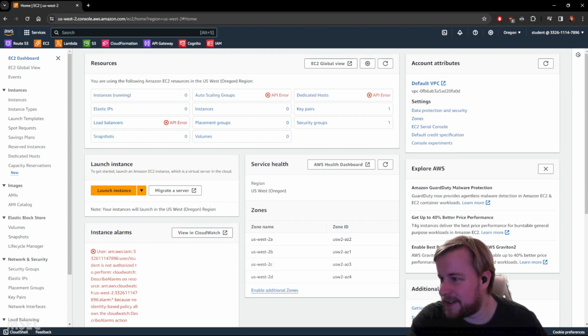What else we got? Additional navigation options from top left. Basic account info. Launch instances, service health, additional info. Okay, cool. So we want to launch an instance.